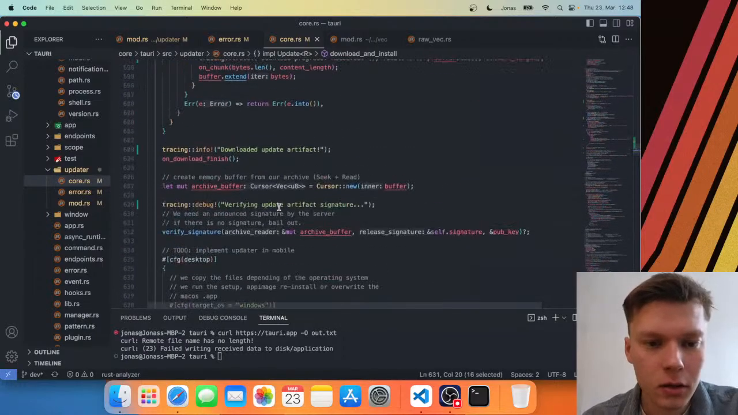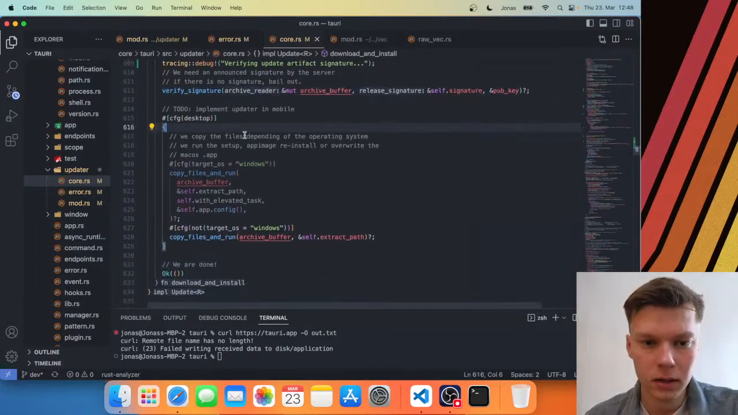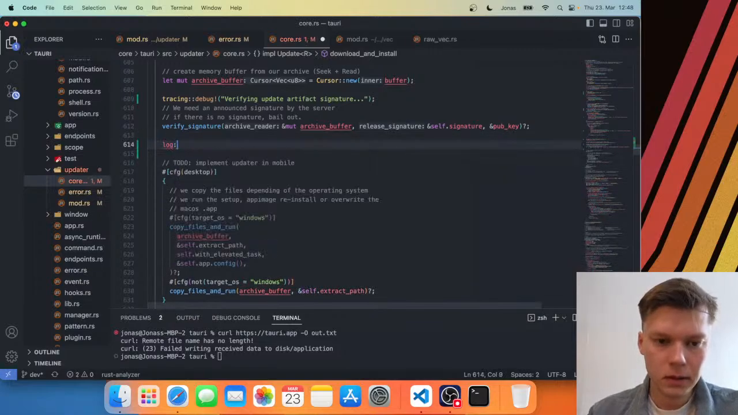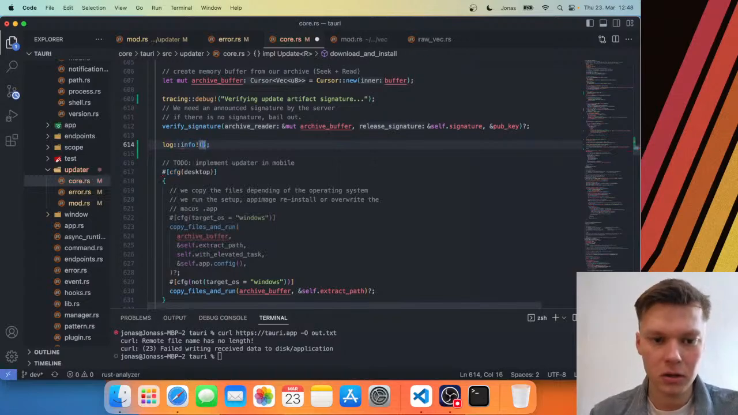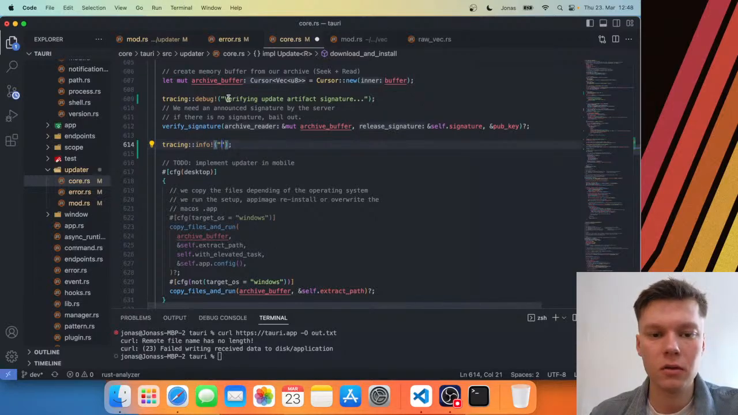We are done. No, we are not. Verifying update artifact signature. Yes, we did that. Maybe let's add a sanity check or sanity log just here. Man, I keep mistyping. I keep confusing the crates. Tracing info. Okay, cool. So tracing info. We just want to confirm to the user that the signature was correctly verified.